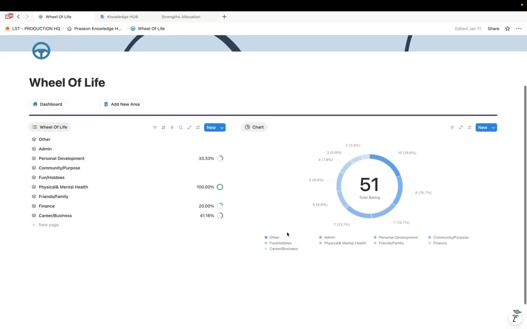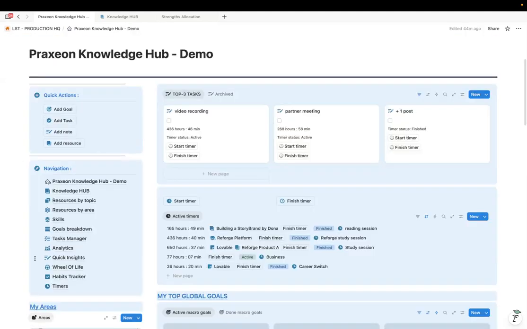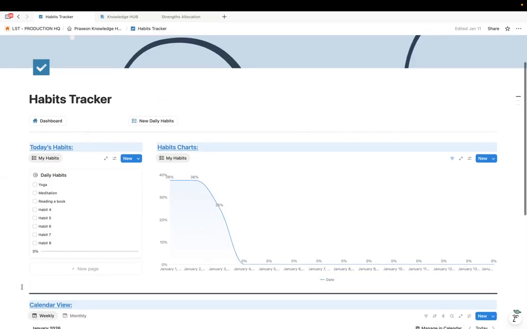If you want to check only specific areas of your life that matter most to you, you just delete the other ones from the view, and you could see the breakdown only for those specific areas of life that you have chosen. And the last section is the habit tracker section.